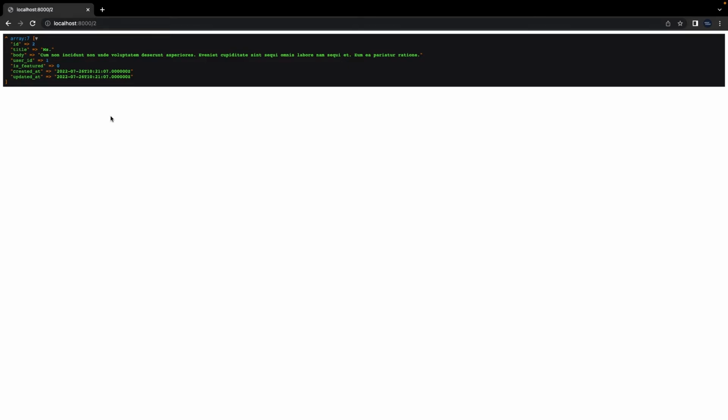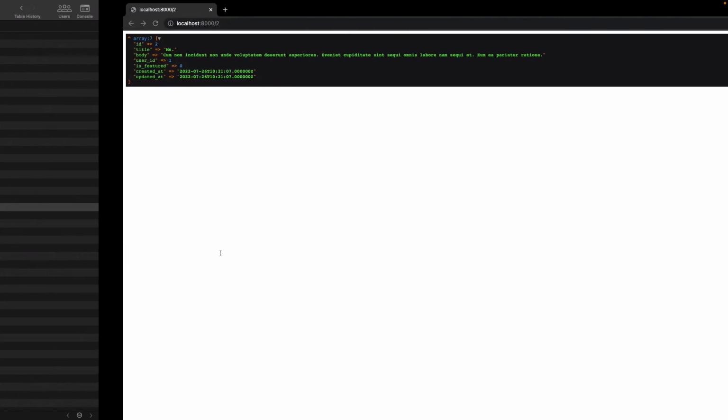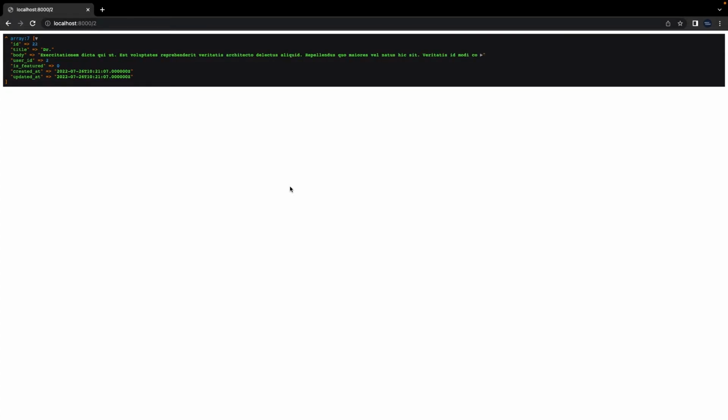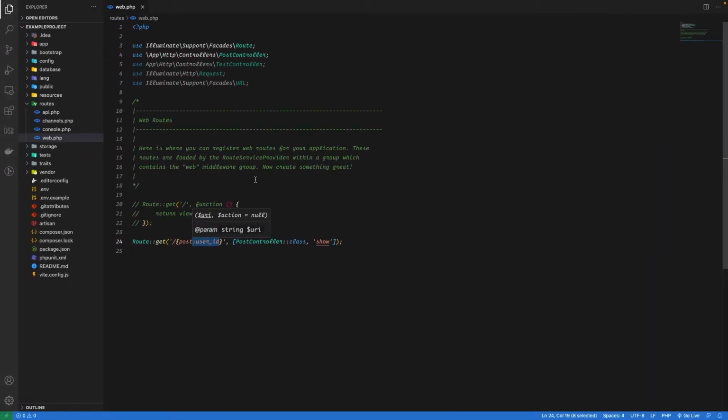But let's say we want to receive the post where the user ID is 2. So let's add the column here. Save, go back to the browser and hit refresh. You can now see that we are getting back the post where the user ID is 2 and the post ID is 22, which is the first post in the database where the user ID is 2. So this was the first way to achieve route model binding using a custom column name.